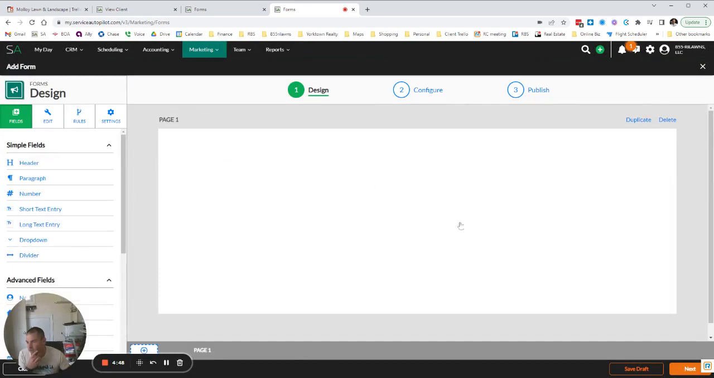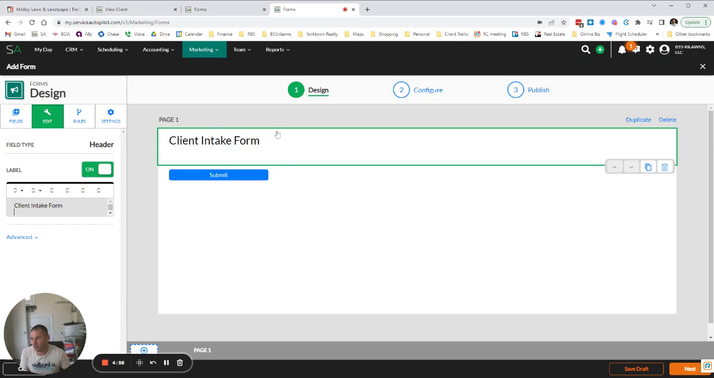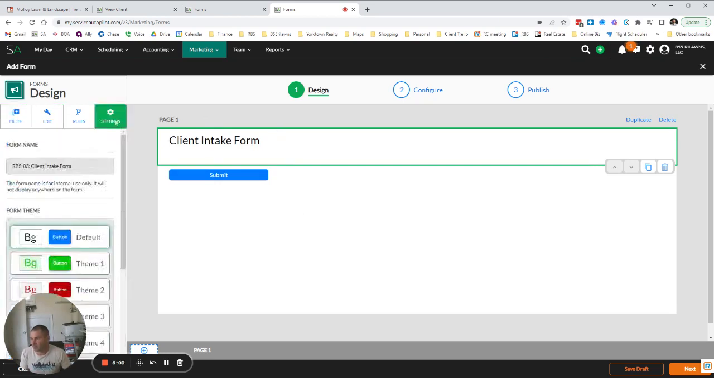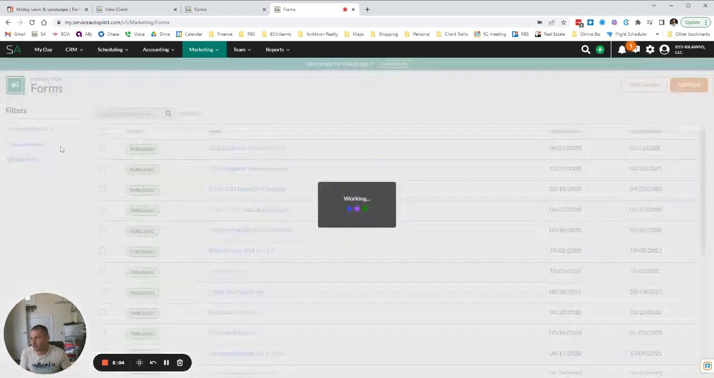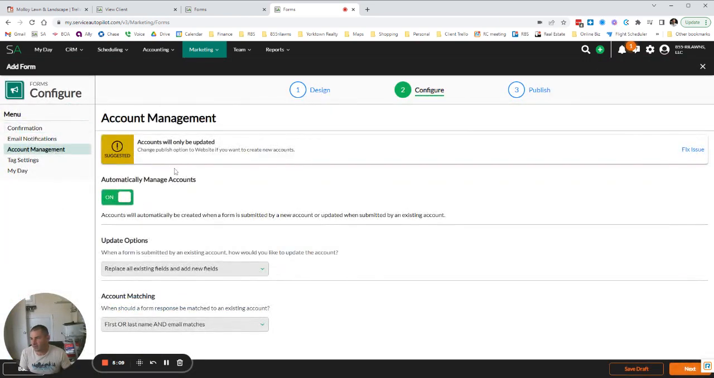Okay, so we're creating a blank form here. So we'll do a header, client intake form, so when people load it, they know what they're looking at. And then we're going to put configure. I'm just going to do this before I forget. We're going to do account management, automatically manage accounts.